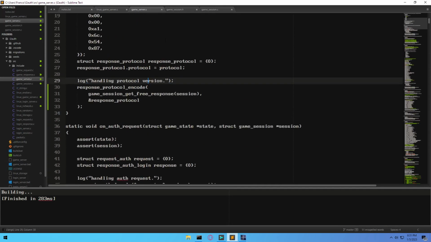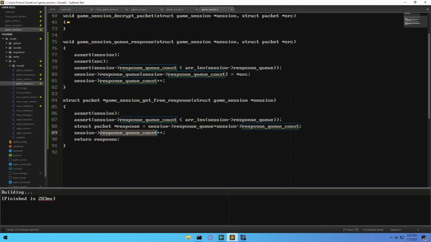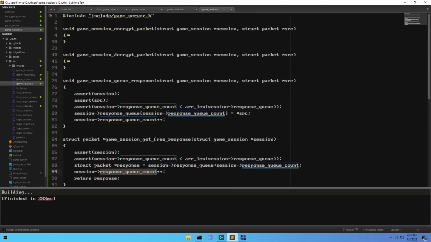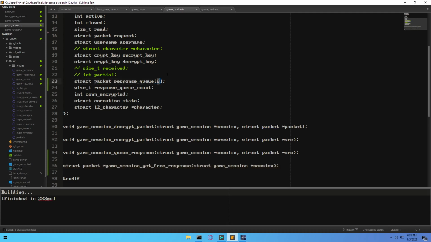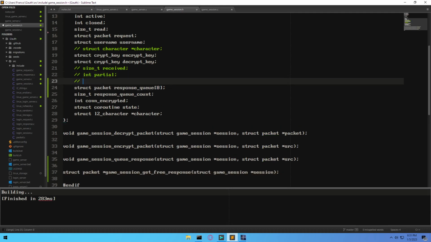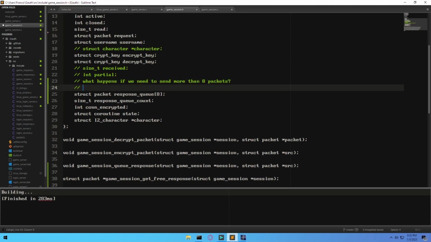Now, on to the implementation detail. What happens if we need more than 8, or what was the number that I specified here? Yes, here. So let's add a comment here. What happens if we need to send more than 8 packets? And the answer to that question is you simply increase the amount of available responses. There we go.